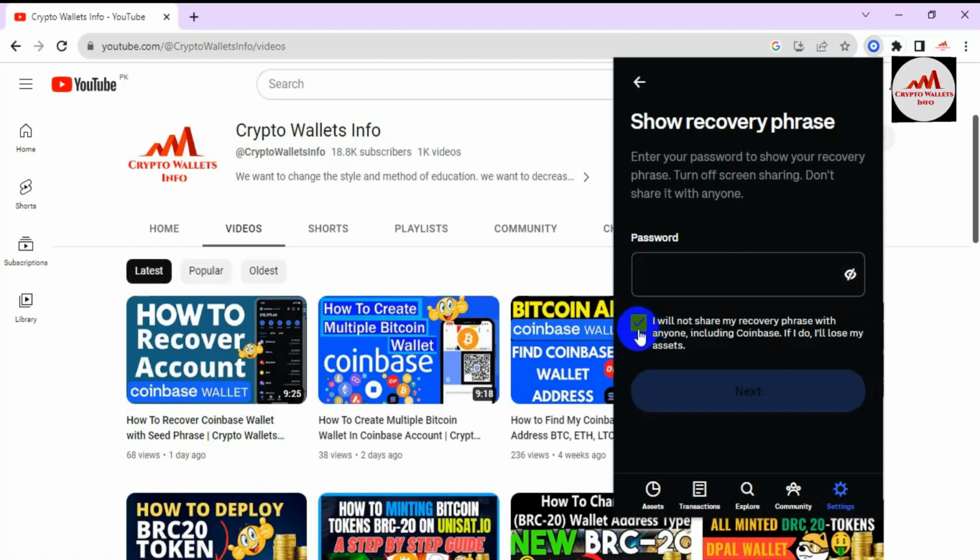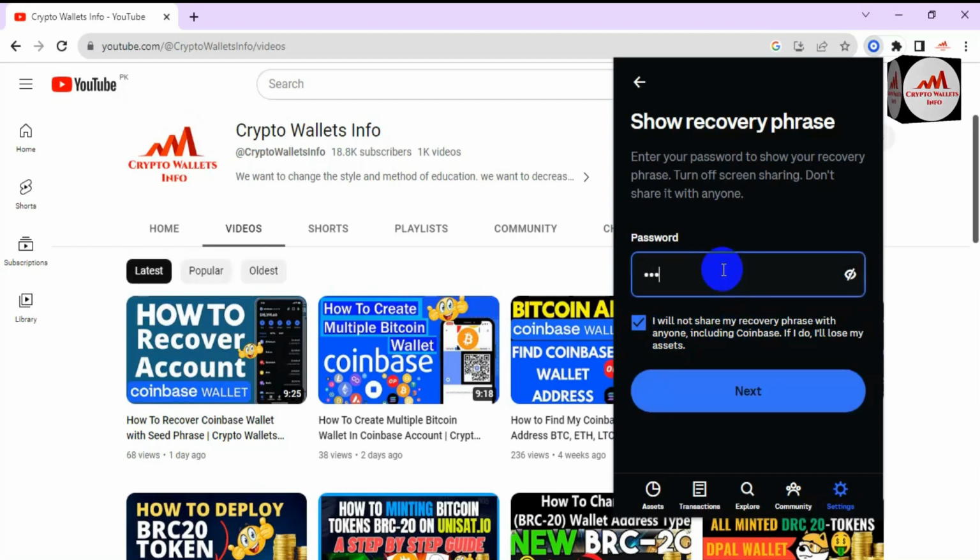So I click on this box: I will not share my recovery phrases with anyone, including Coinbase. If I do, I will lose all my assets. Now I am going to enter my password here. You can see that without entering my password, I cannot see my wallet phrases. So you must enter your password and apply.